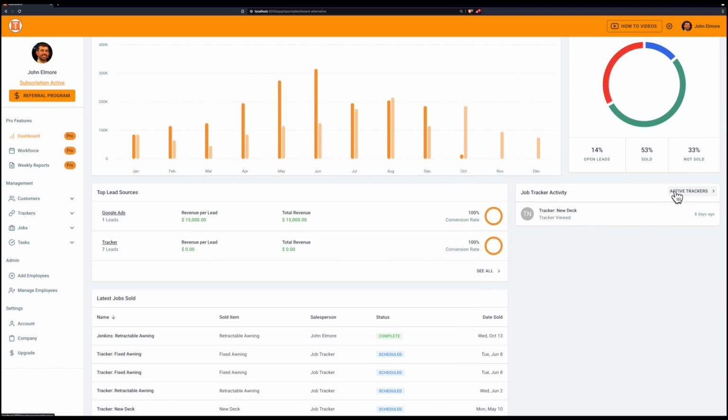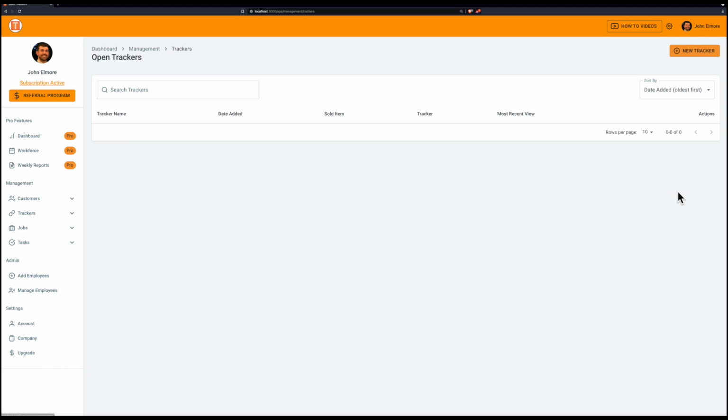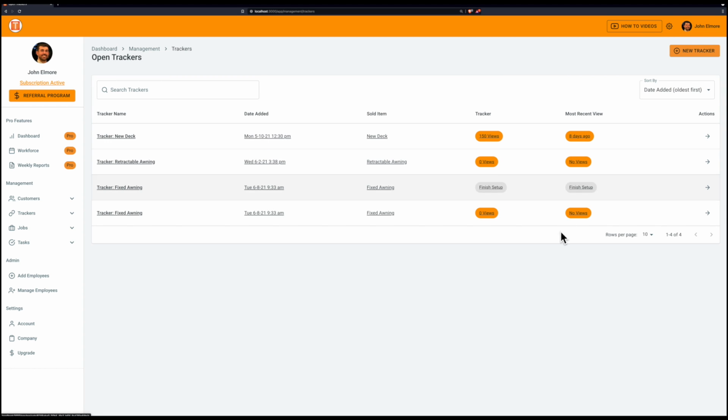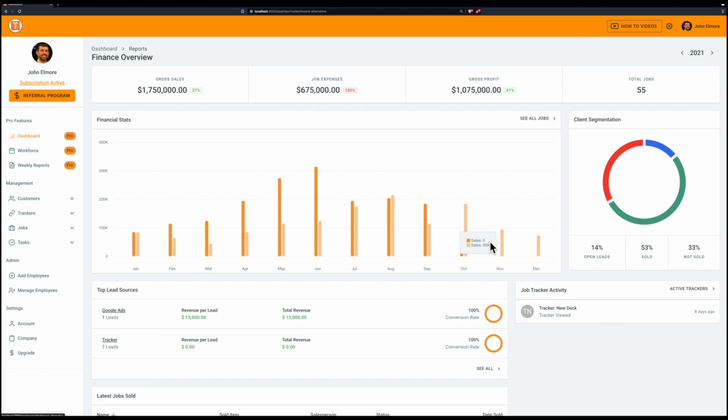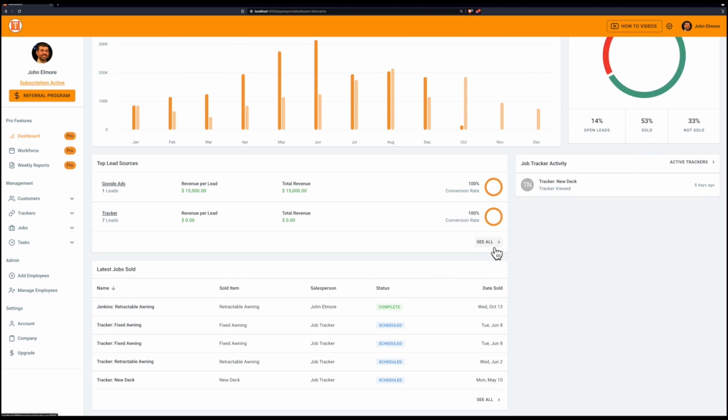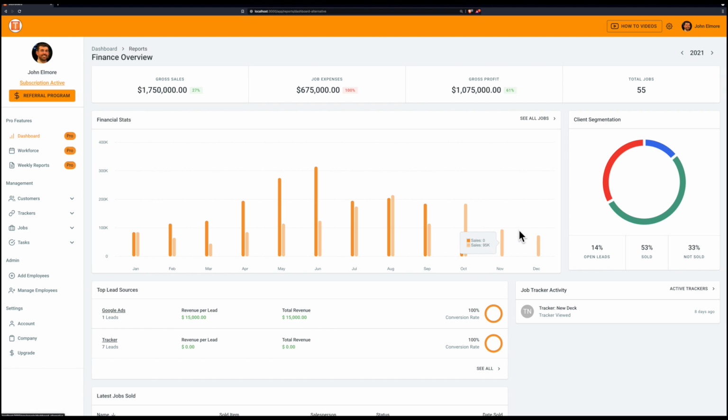And for Job Tracker, if I click over here on Active Trackers, I can see all the trackers and how many times they've been viewed. So this tracker for a new deck was seen 150 times. That customer is probably getting a little bit impatient, so you want to reach out to them proactively if they're looking at a tracking link that many times. So that is a basic overview of how your dashboard works. And next, we'll go into the workforce calendar and how you can schedule your employees.